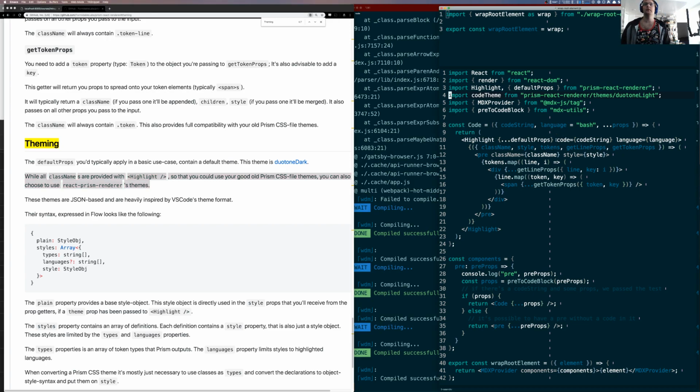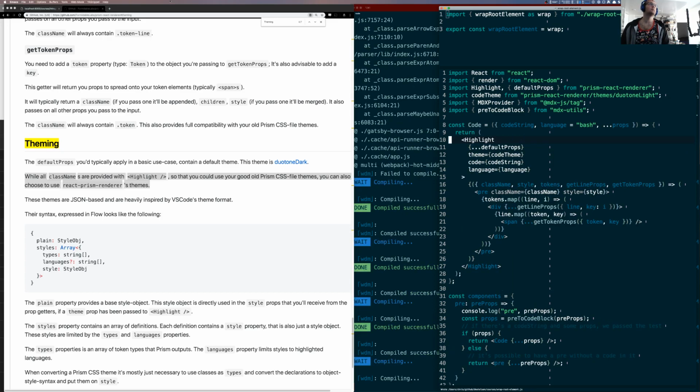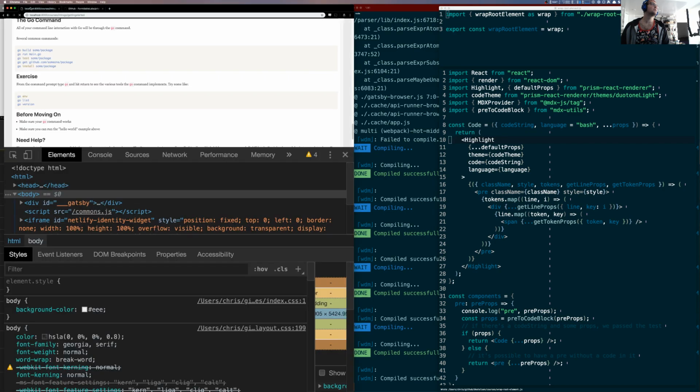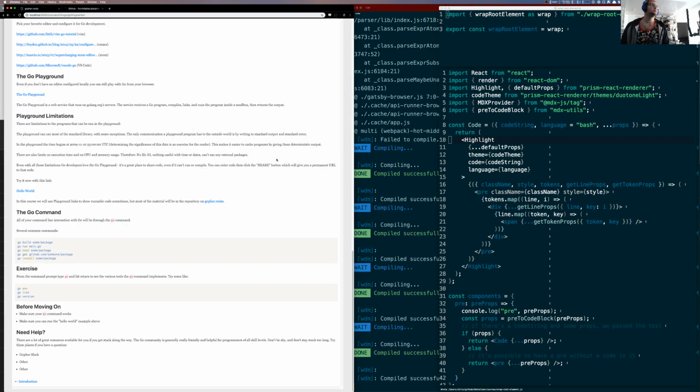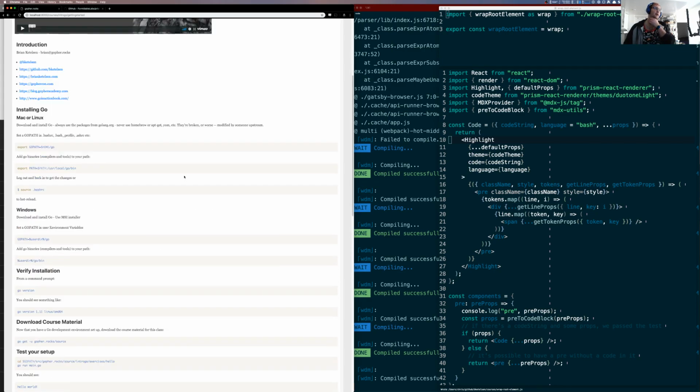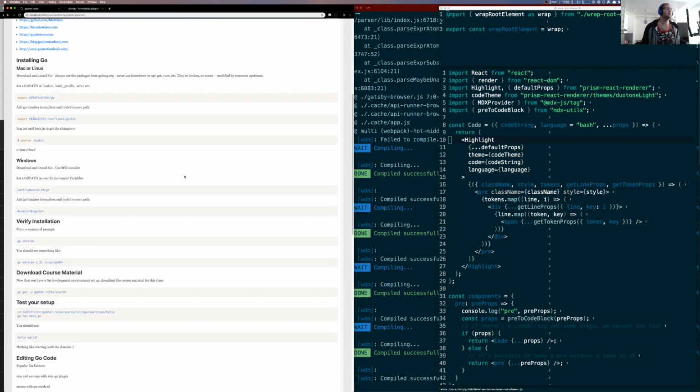So I think it would be like this. Yep, and there we go. And we have something that was a little bit closer to what was being used on the site previously, when we removed the actual Gatsby Remark Prism AST manipulation.